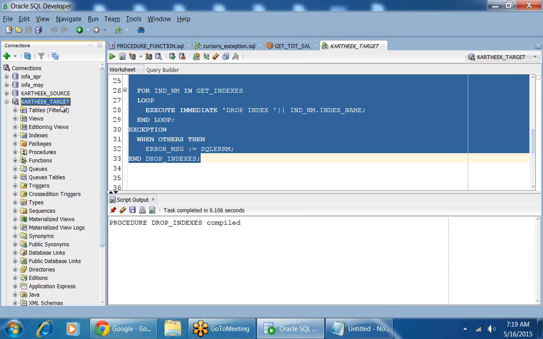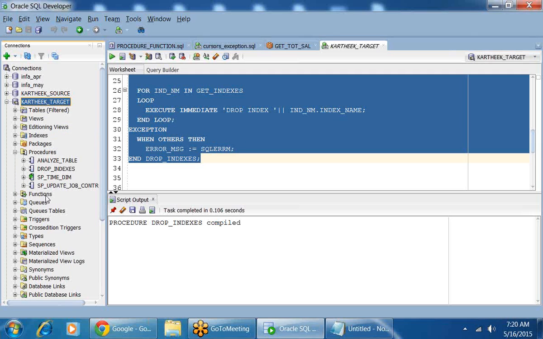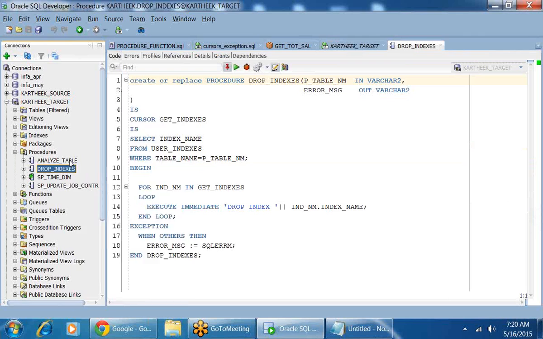I'm actually defining it in my target schema. So you also define these procedures in your target schema, whatever is assigned to you, because we are going to reuse them in Informatica. I'm going to invoke all these things from Informatica. So for now, you just define it. Drop indexes is a procedure wherein you are passing the table name and it is dropping the index. So how would I make sure whether it is working fine or not?